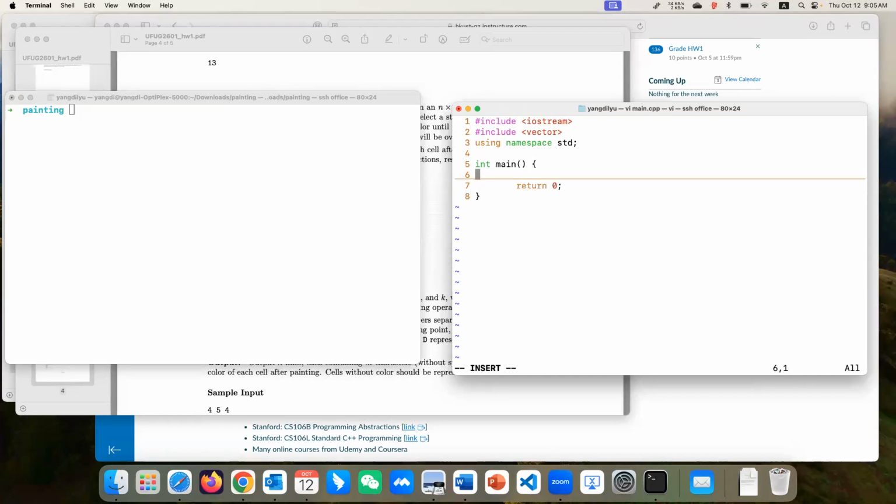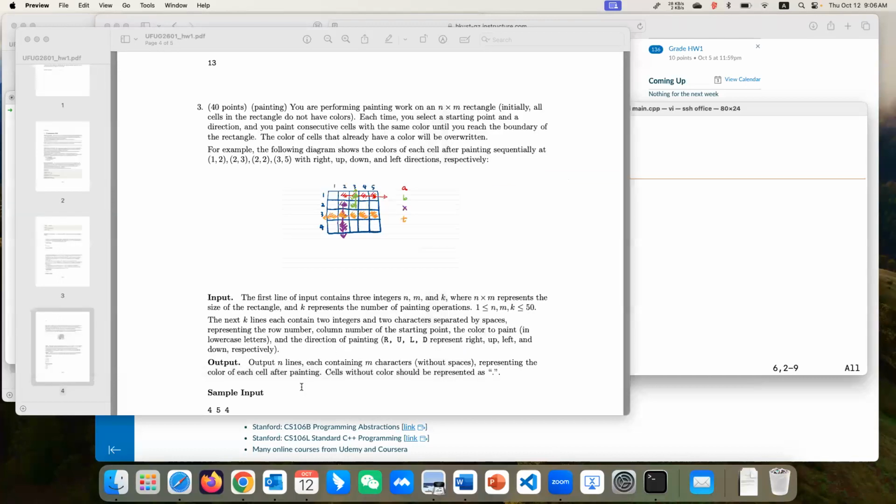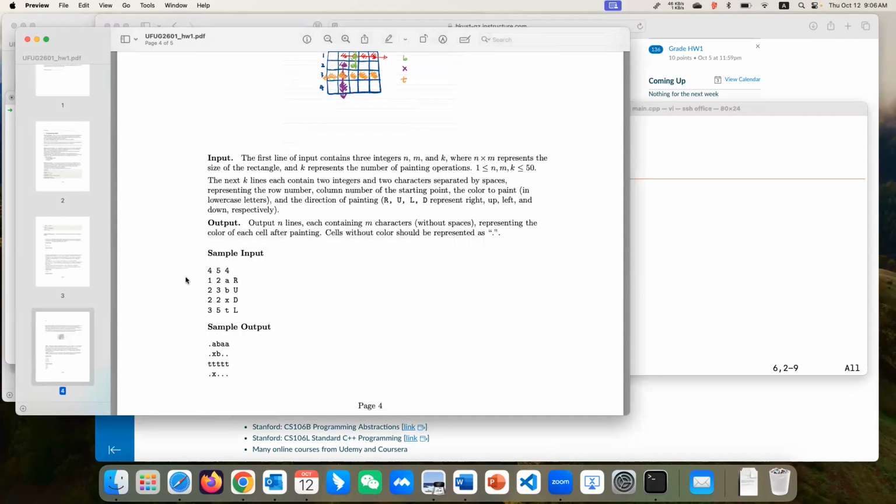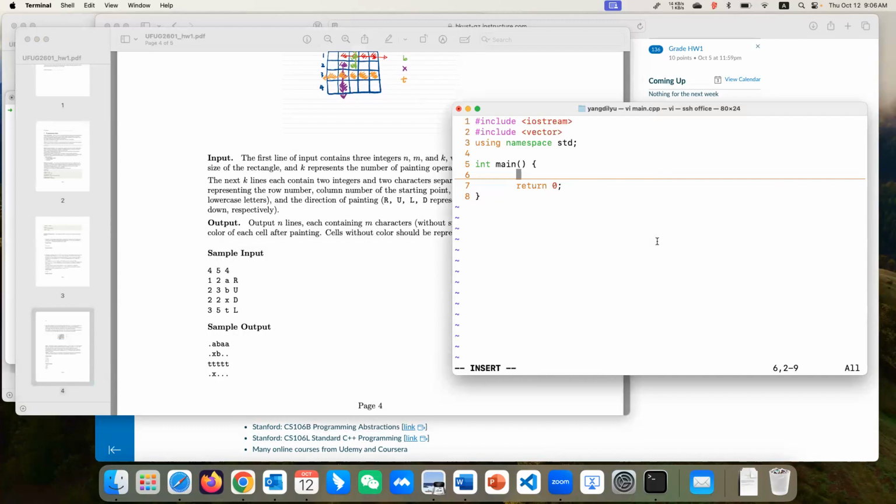Right, we will start with this one, and let's see, what will be the first input? The first input will be the number of rows, the number of columns, and the number of operations, right? We can define some variables like that. So we can have an integer for number of rows, number of columns, and number of operations, right? Then we can see the rows. Let me use two hands. All right, this is integer 2.